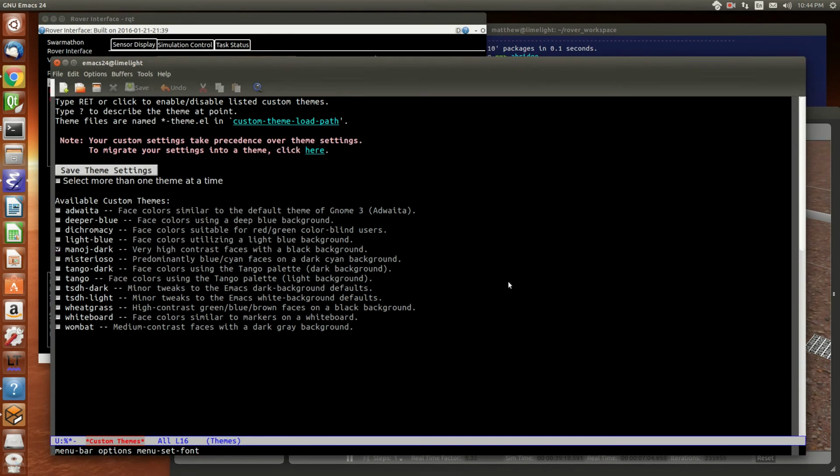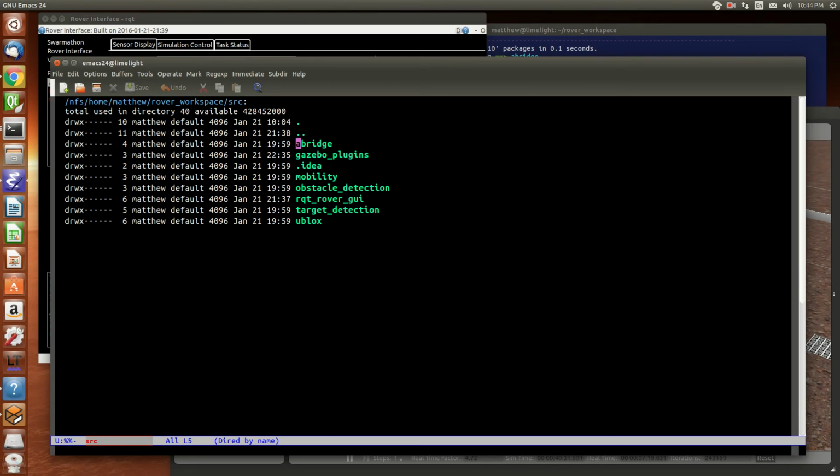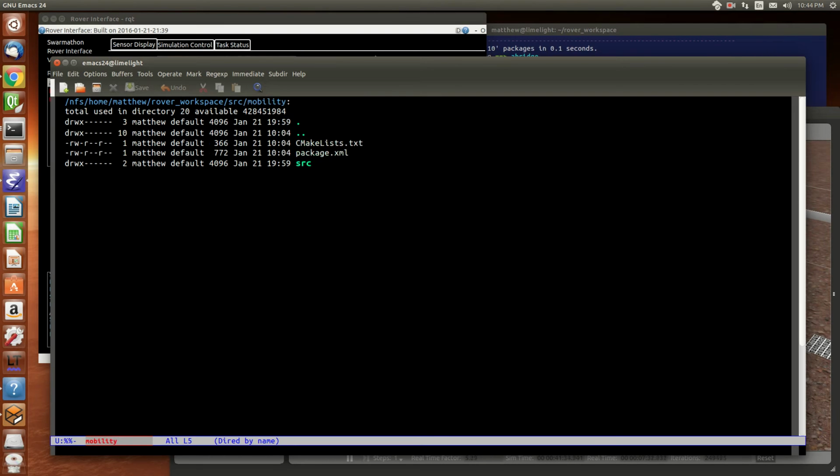We've divided up the source code for the competition into ROS packages. So if you look within the rover workspace, under the source subdirectory, you'll see a number of packages. So abridge, gazebo plugins, mobility. And I'll go through each of these and explain what they're intended to do. Let's start with mobility. So mobility is the logic that controls what the rover does, the rover's behavior.